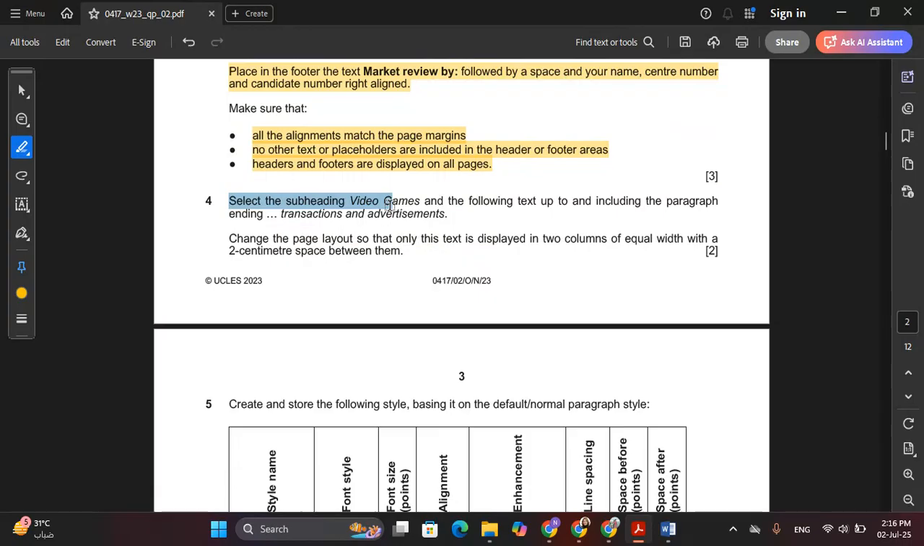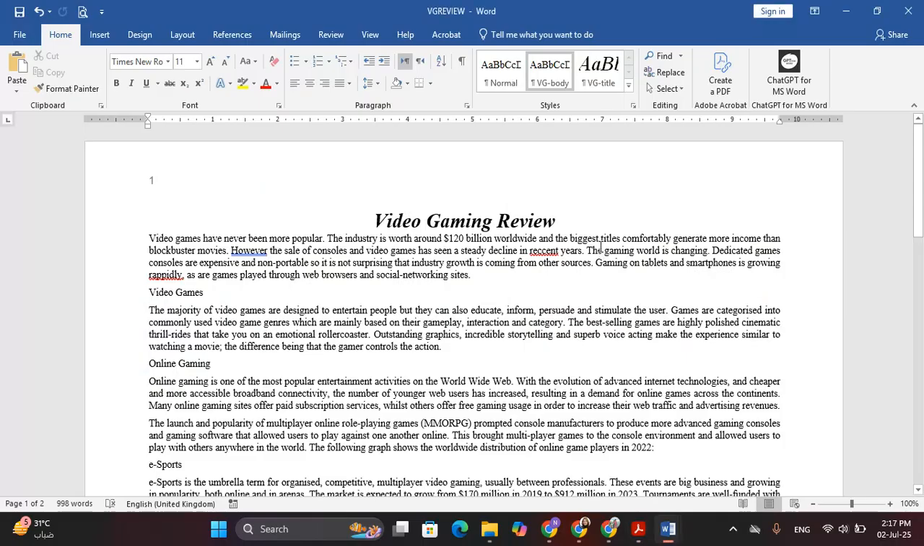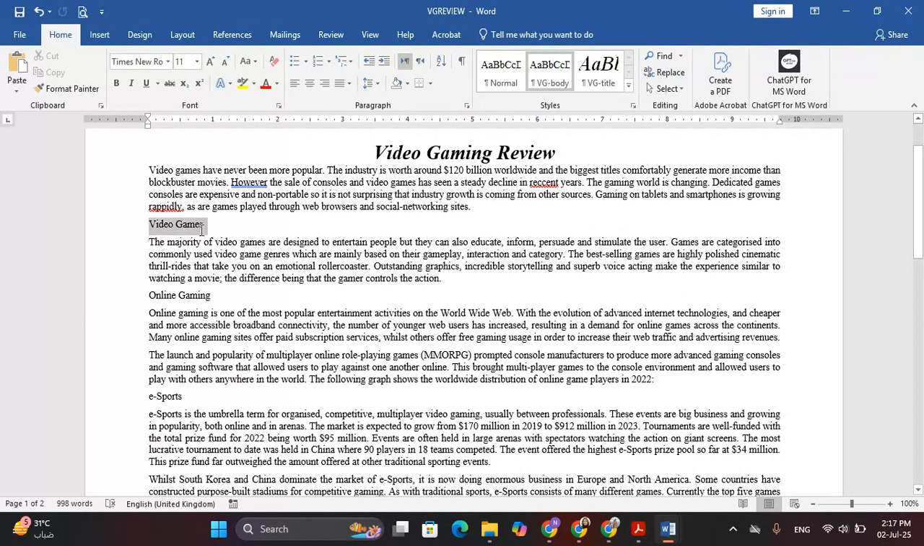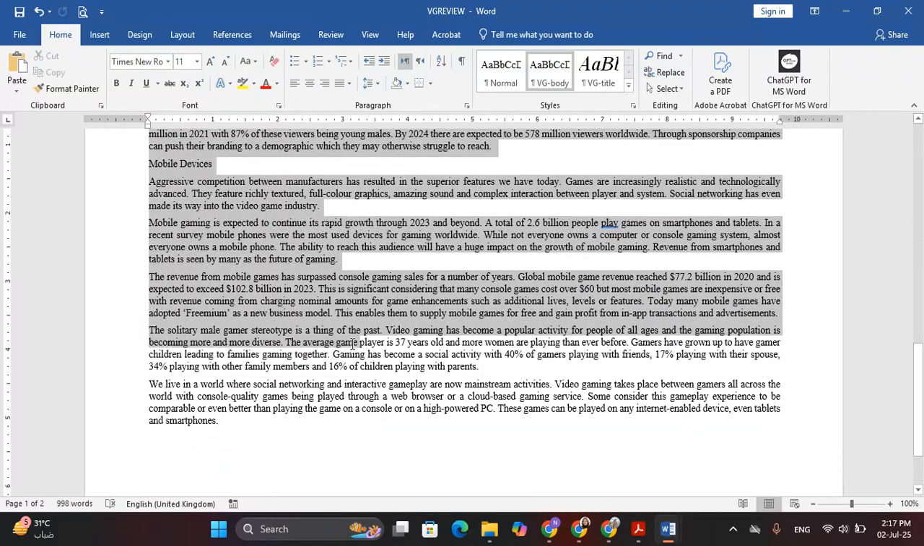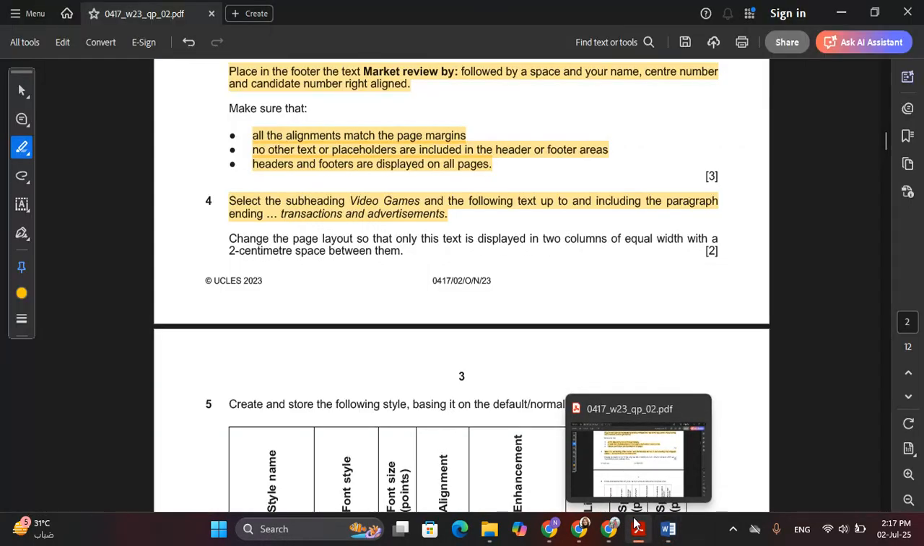Now, step number 4. Select the subheading Video Games and the following text up to and including the paragraph ending with "advertisements". I need to start to highlight from Video Games, guys, and then stop highlighting at the end of the paragraph with the word "advertisements". Go back to the file, start from Video Games, highlighting, and go through the document until you find the word. I'm just going to search for it, advertisements. Here you go.